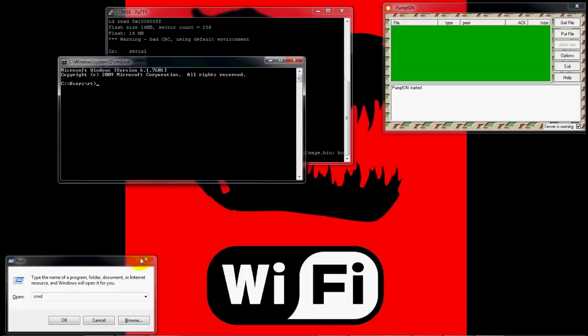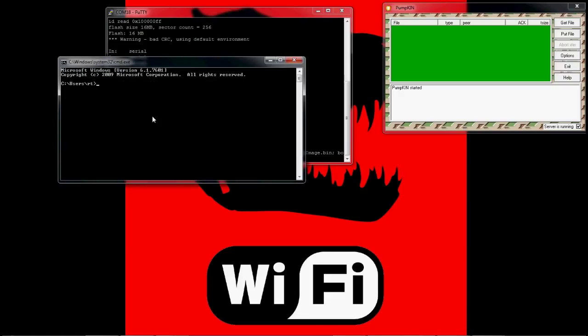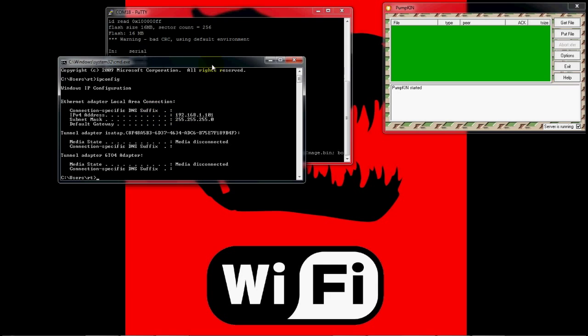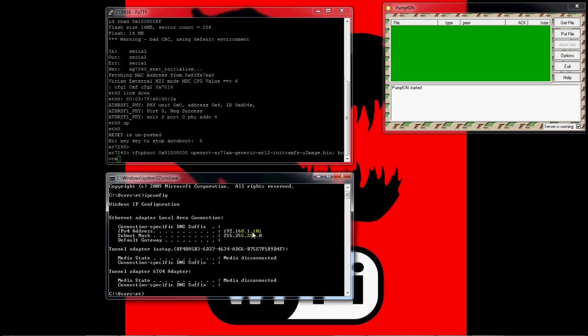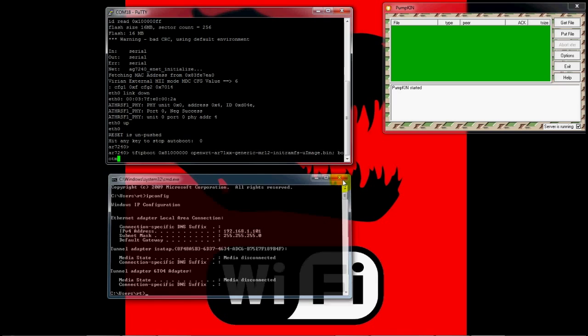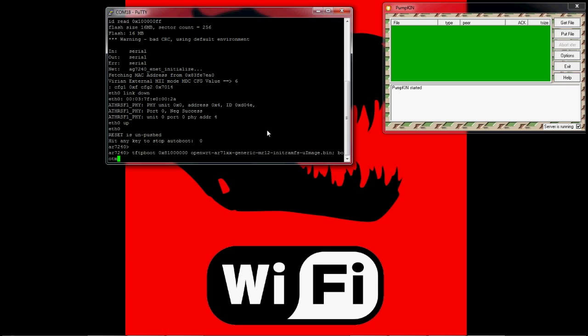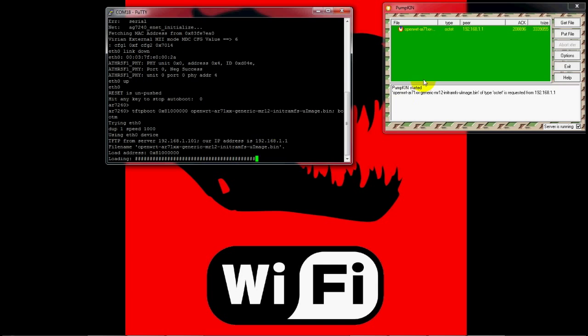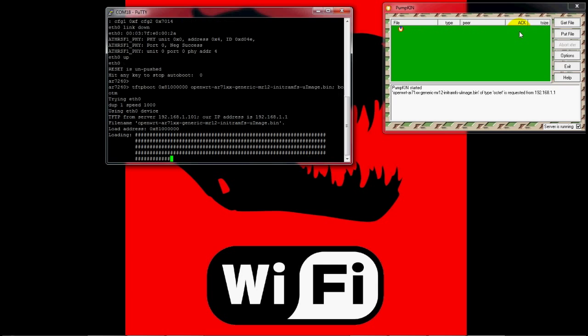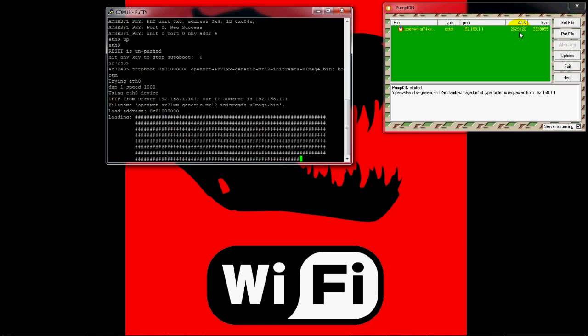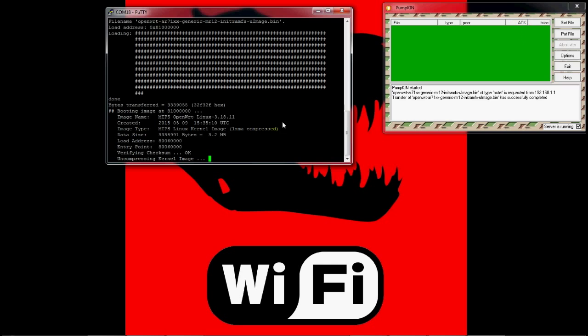Here is my IP configuration. Make sure this is your PC IP. Make sure it looks like this. This is my PC, and this will respond at, last address will be 1. Just gonna close it and give it an enter and see what happens. See here, loading, sending files, and it's booting.